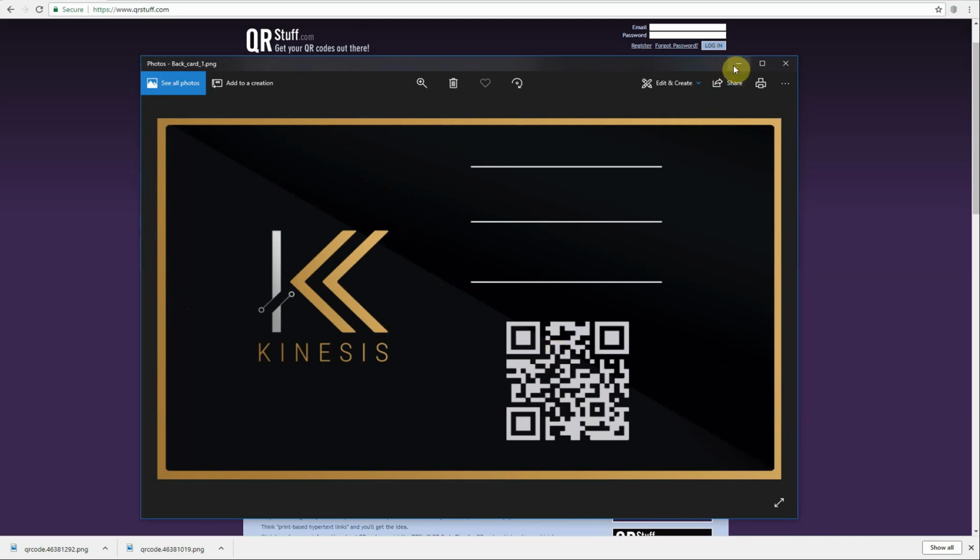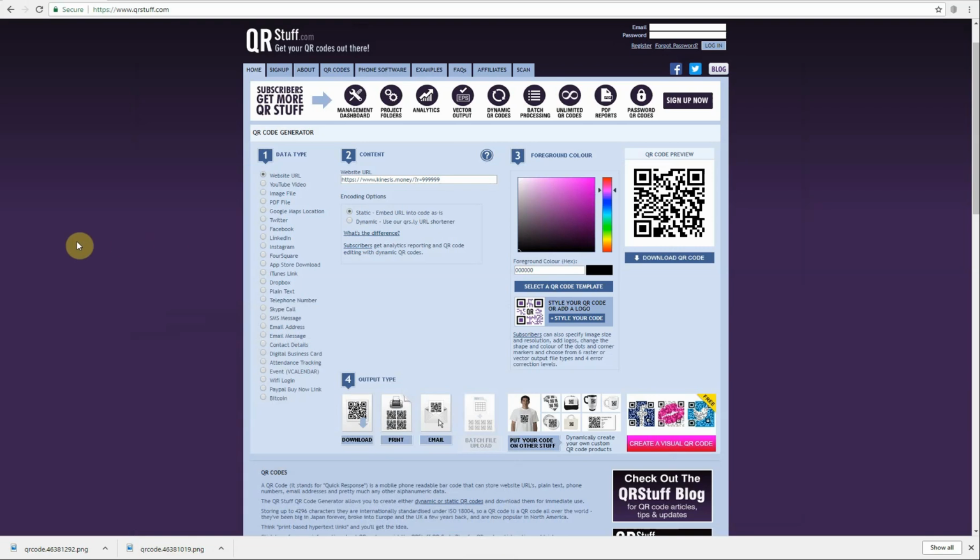Okay, so how to generate the QR code. Firstly, you go to website qrstuff.com. Their website URL will be defaulted. Key in here kinesis.money/?r= and your referral code. I've used 999999 just as an example.